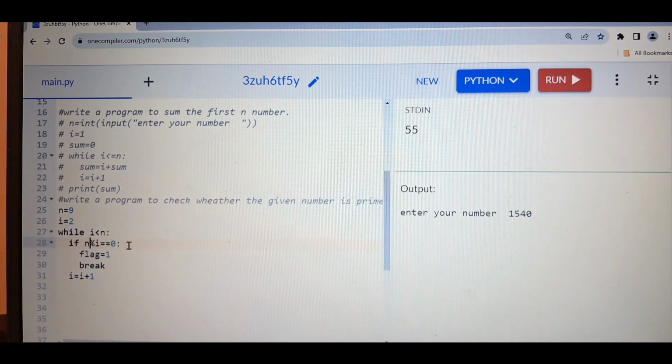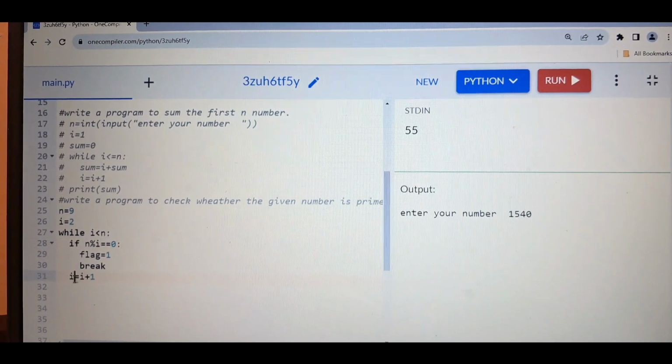9 divided by 2. If you divide 9 by 2, you will not get a complete division. You will get some value in decimal. It means that the condition is false and it will come outside the if statement, and again it will do I equals I plus 1. So initially I equals 2, then next time I equals 2 plus 1, which is nothing but 3. So 3 is less than 9.